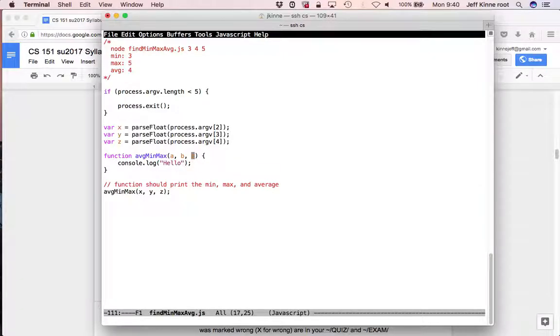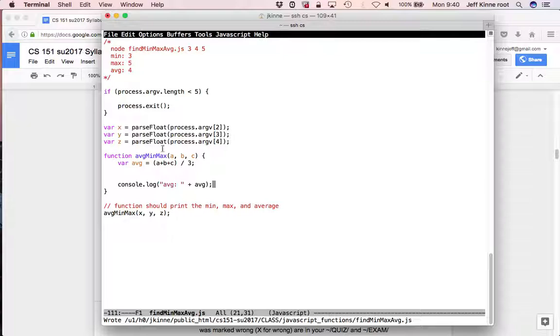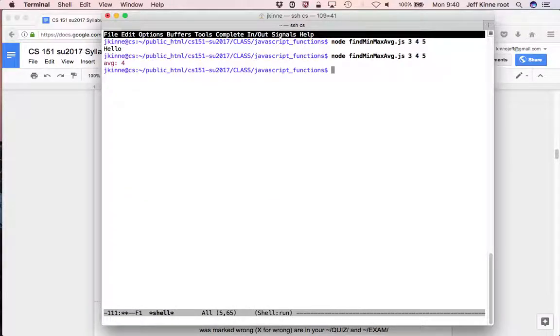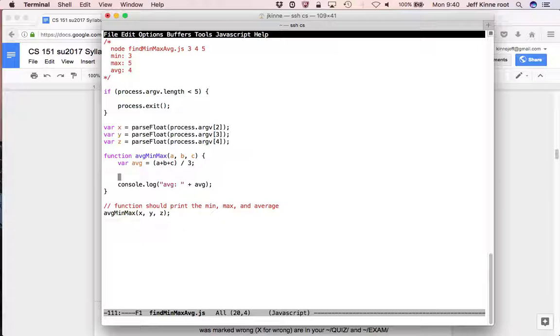Now I want to do my min, max, and average. The easiest to do is the average. This is A plus B plus C over 3. So I'll do that. So AVG. Okay. So I have a variable here that gets the average, and then I print it. All right. Let's do the min and the max.